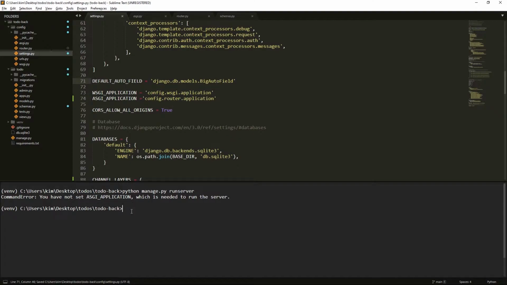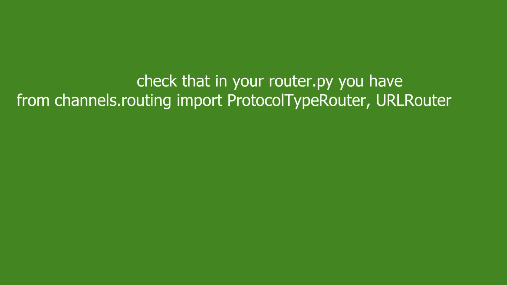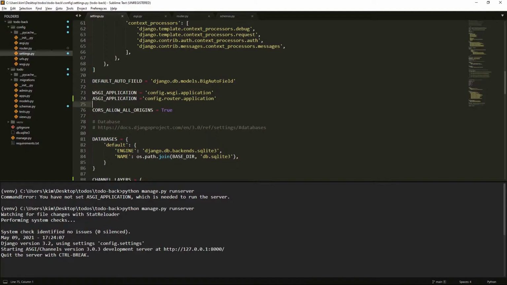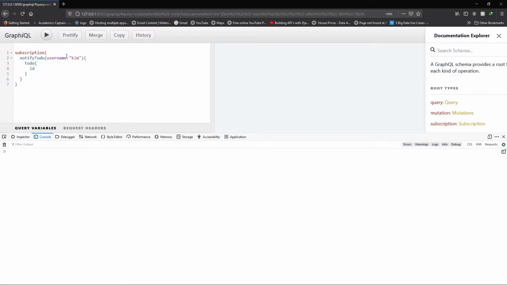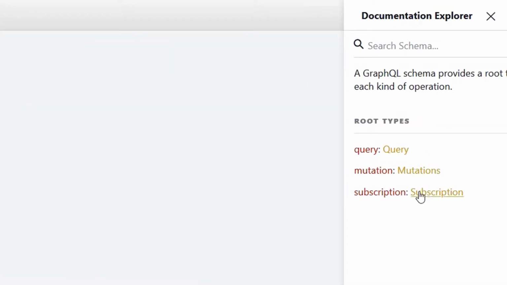So let us try running the server, and we expect that the server should be able to run now. So the server started. So let us try subscribing. So basically just write subscription. So if you can see over here, in the last videos, if you've been checking, we've only been having queries and mutations. So now we have subscription.